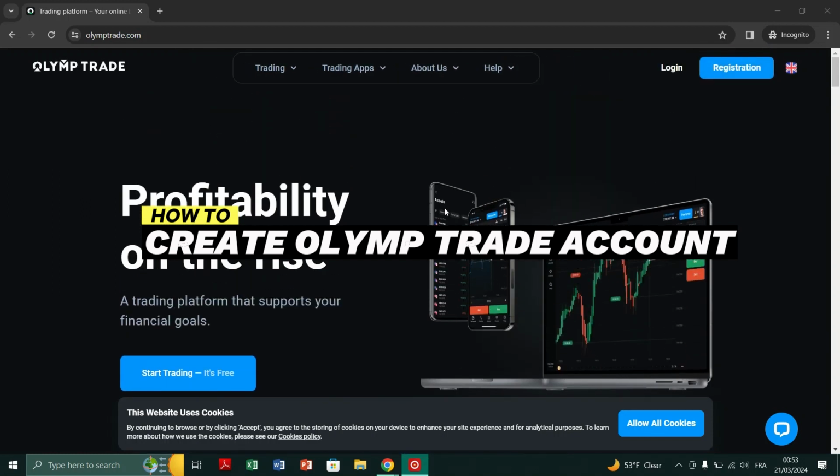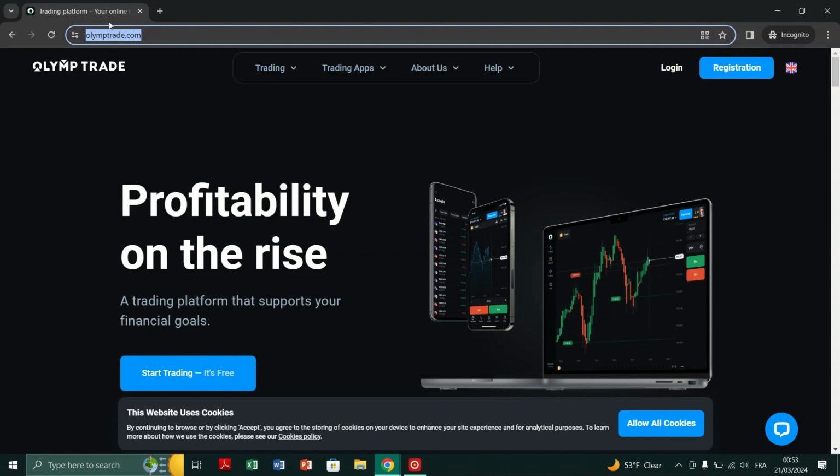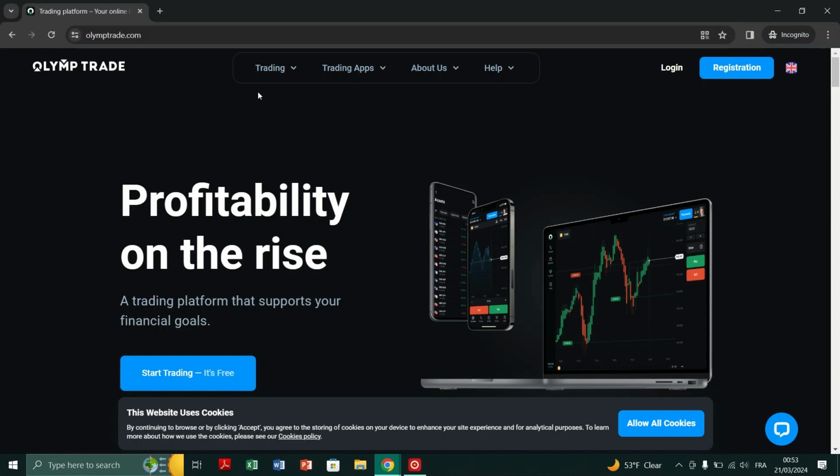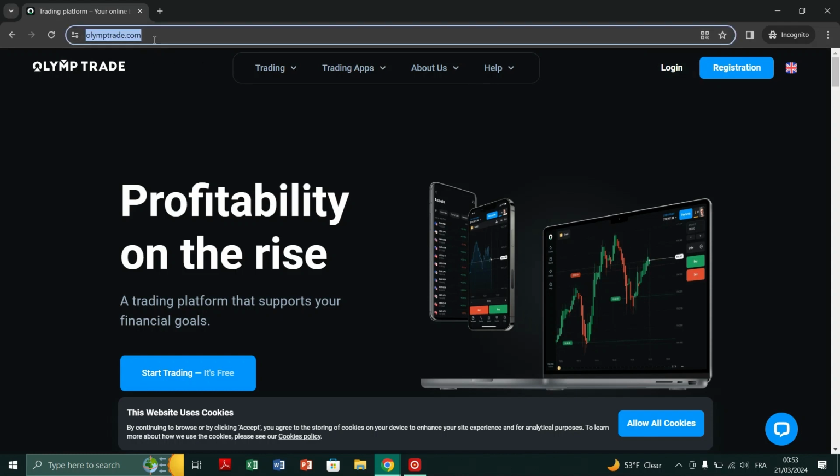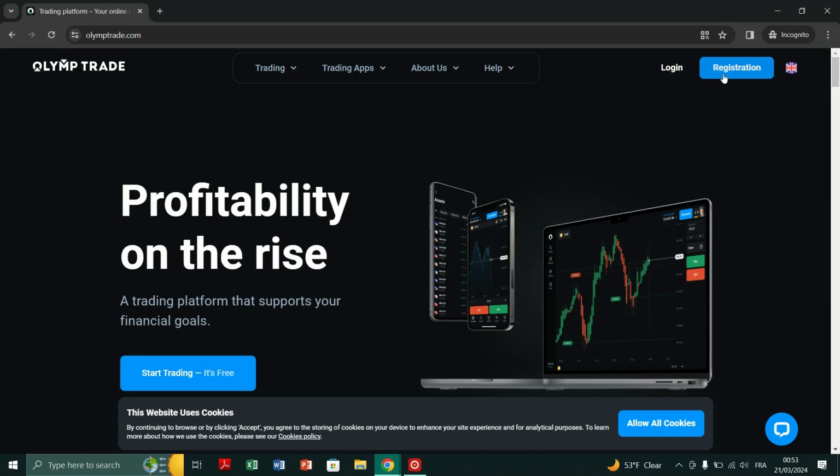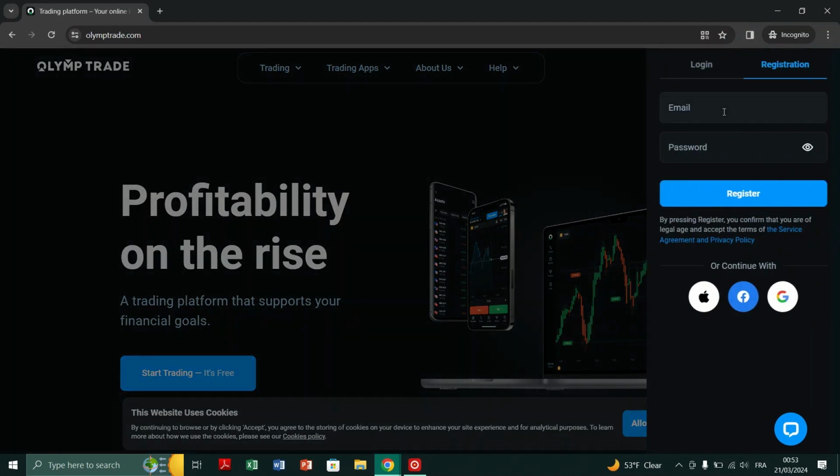1. Open your web browser and visit the official Olymp Trade website. You can find it at www.olymptrade.com. Once on the website, locate the Sign Up button prominently displayed on the homepage. Click on this button to initiate the account creation process.